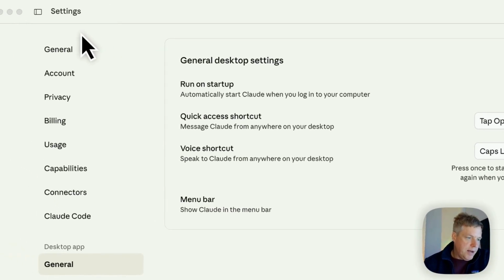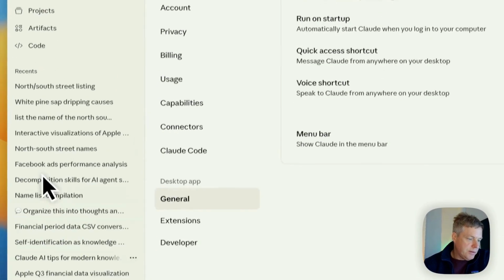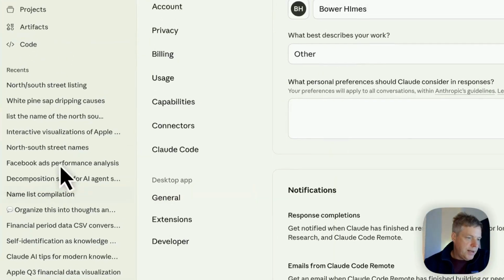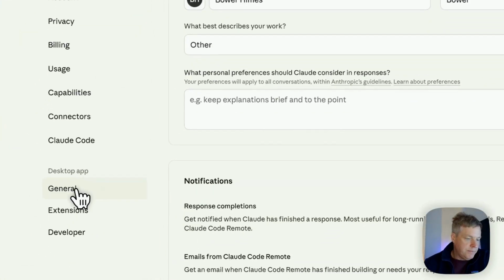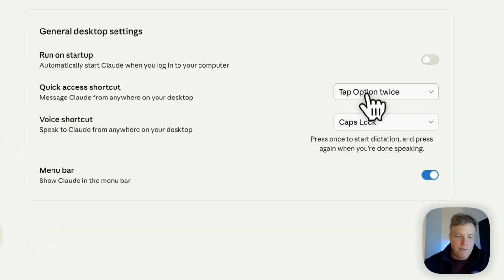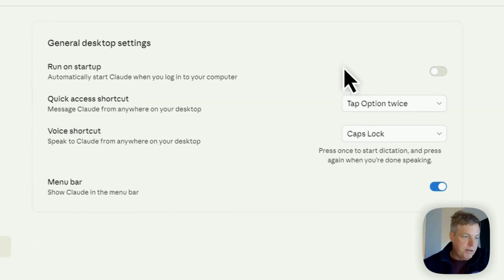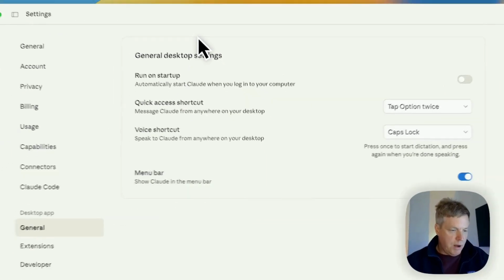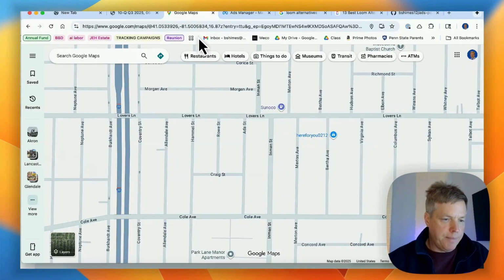This setting is in your personal settings here, Claude Pro. Go to Settings, under General. And then you set this quick access shortcut. So I have mine set to tap Option twice. And so I'll show you a little demo here.